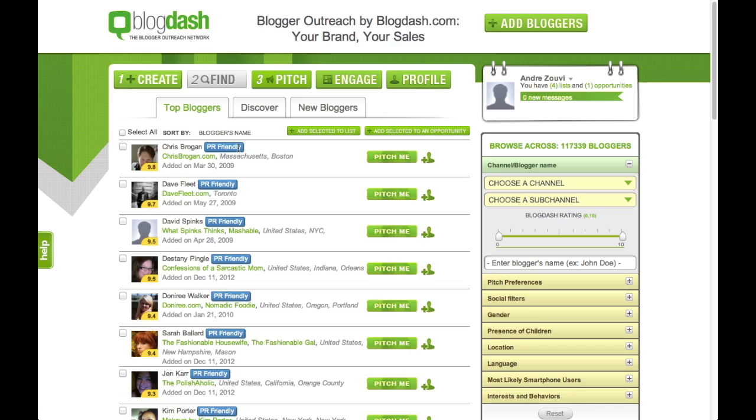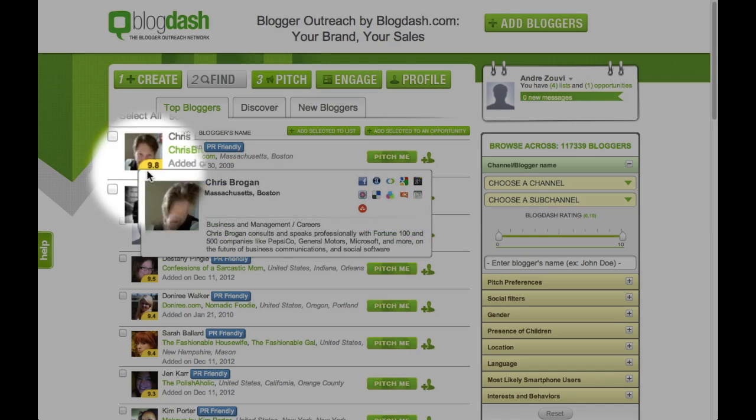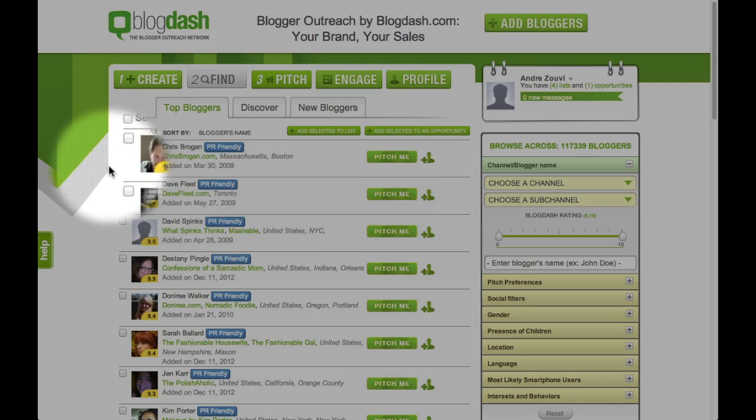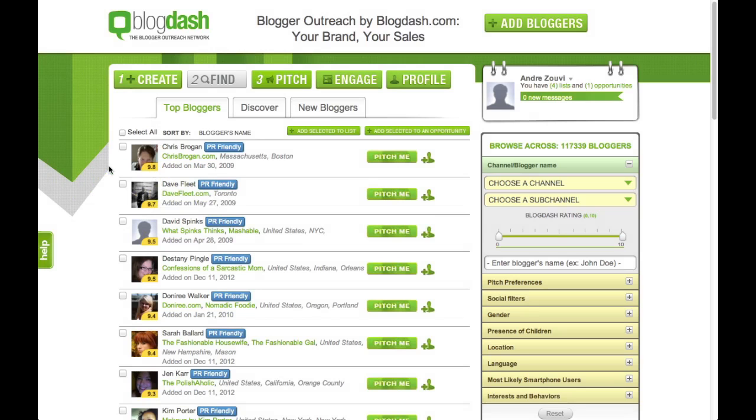The second thing to note to the left here is when you see a yellow number in the bottom right-hand corner of a blogger's picture, well, this is based on a rating system that we have. We actually have an algorithm that's set up that tracks the blogger's influence and their activity within their network of followers, and this is a rating system out of 10, and a little later on I'll show you how that's determined.